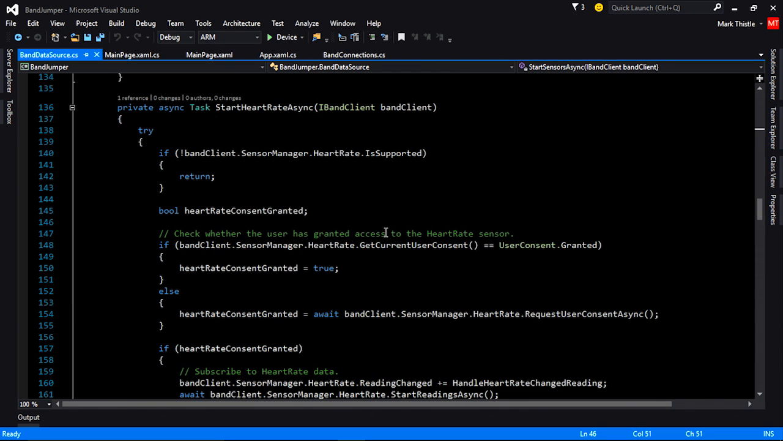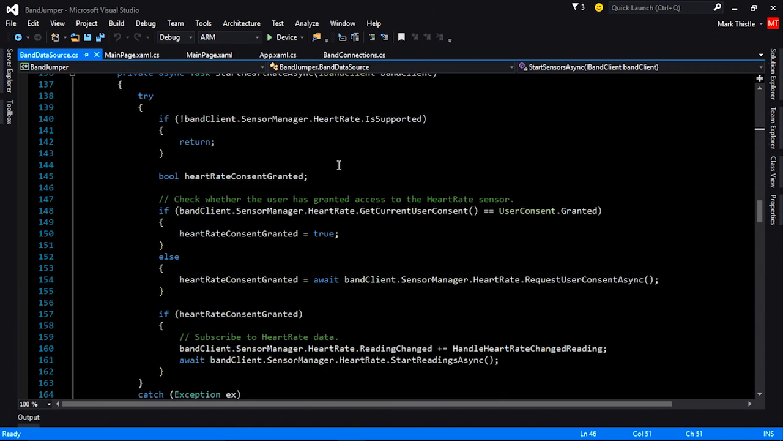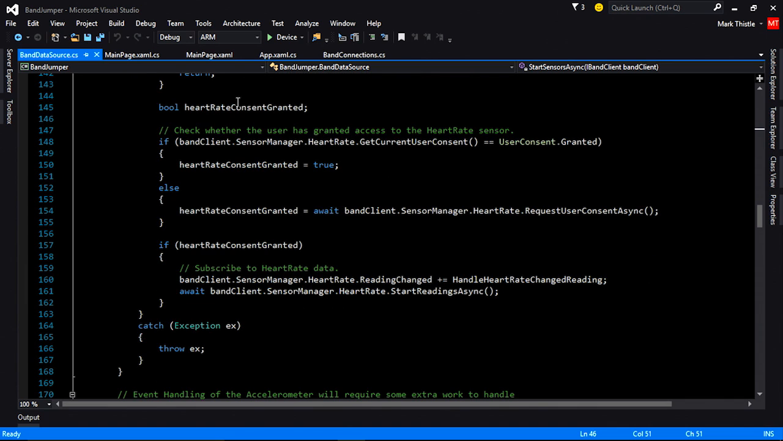Okay, so we're going to connect to the heart rate sensor first. So let's take a look at that. Here's the start heart rate async. You'll see that we check to see that it's supported. Then we check if the heart rate consent has been given. So when you ask for the heart rate on a band, the user will be notified and they have to grant access. So we're going to check here to get current user consent and see that it's granted. If it is, we'll set the consent to true.